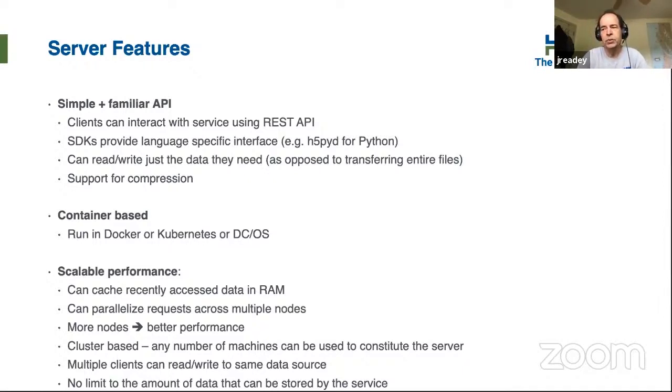Data is cached, so for recently accessed data you don't have to go back to S3. You can parallelize requests across multiple containers. So by adding more nodes, i.e. more containers, you not only increase the number of simultaneous clients you can support, but in many cases individual requests are sped up because we parallelize requests across multiple containers. You can have any number of machines that comprise your cluster. You can support multiple clients reading and writing to the same file or domain. And there's no limit to the amount of data the servers can utilize.